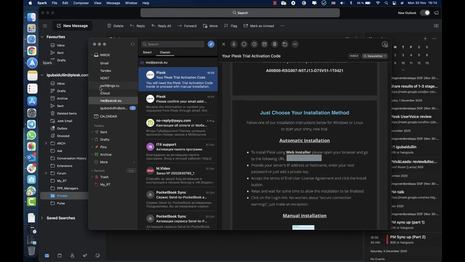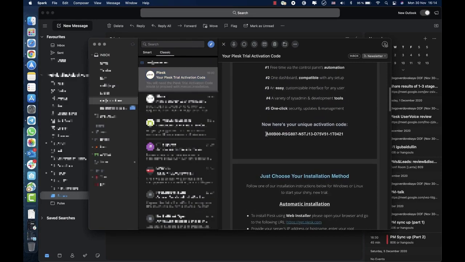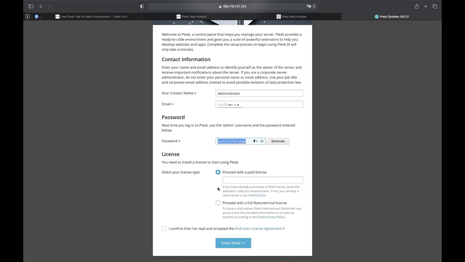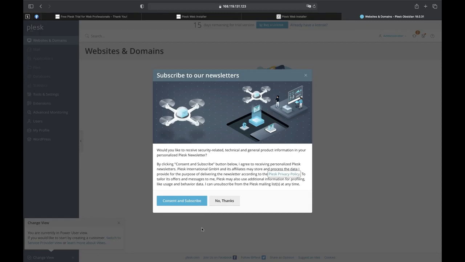Copy the Plesk free trial key from the email previously received and paste it to the field Proceed with a paid license. We need to wait for some time while Plesk will be initialized. Congratulations, our Plesk is ready and we can add our first domain.